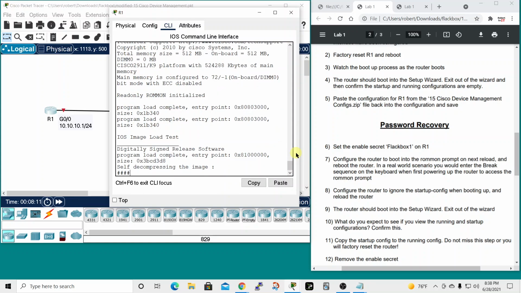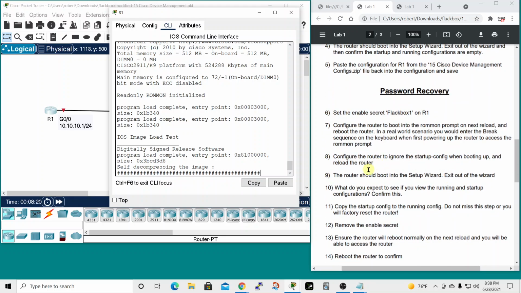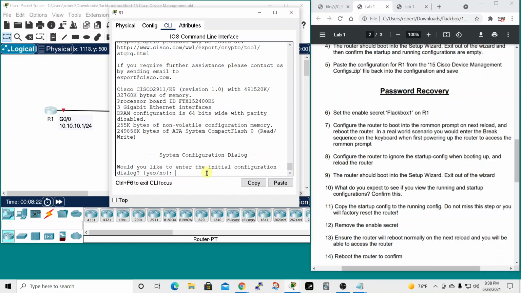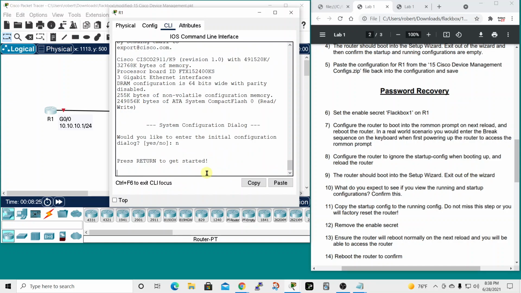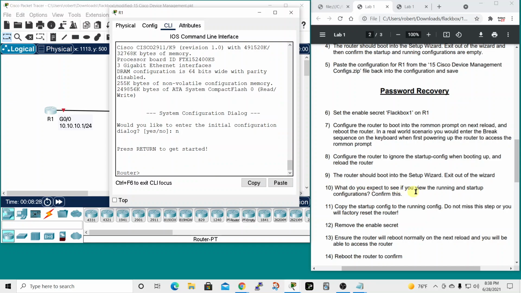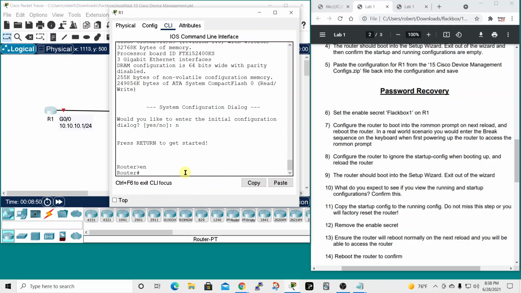And then we'll do a reset, and it'll reboot, and it's asking us to configure the router to ignore the startup. We did. Reload the router. The router should boot into the setup wizard, which it did, so we'll hit no. We don't want that. Hit enter. What do you expect to see if you view the running and startup configurations? Well, we issued the command to ignore the startup configuration, so the running configuration should be empty, but the startup configuration should still be there.